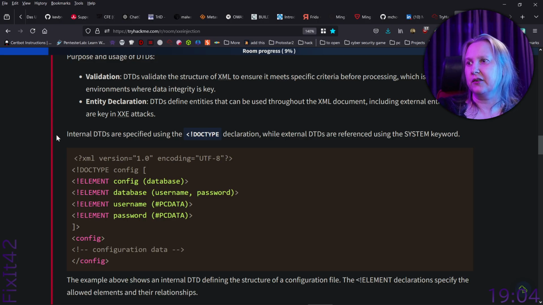Internal DTDs are specified using the DOCTYPE declaration, while external DTDs are referenced using the SYSTEM keyword.